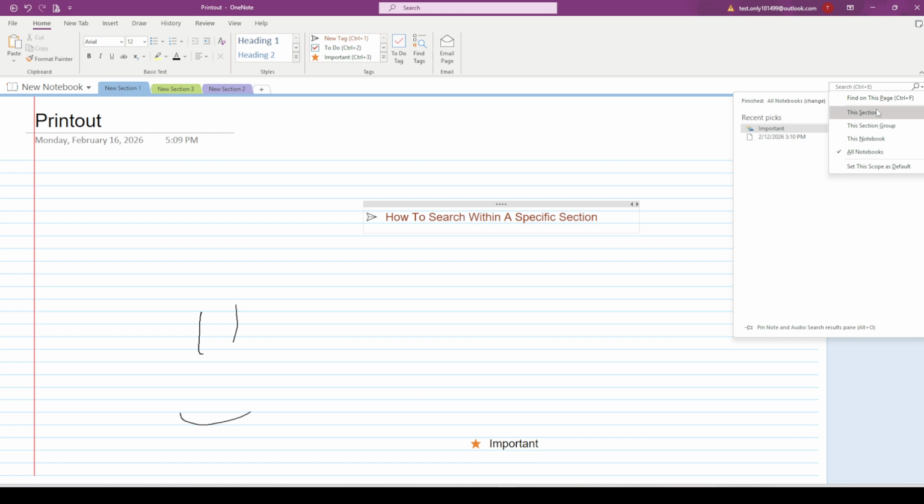Now adjust the search scope so you're only looking within this section. Click the small arrow next to the search box, or use the drop-down that appears beneath it and select this section. This step is crucial. Without it, you might accidentally search across all sections or the entire workspace, which can flood you with results. Setting the scope to this section keeps your results tight and relevant to what's open on your screen.